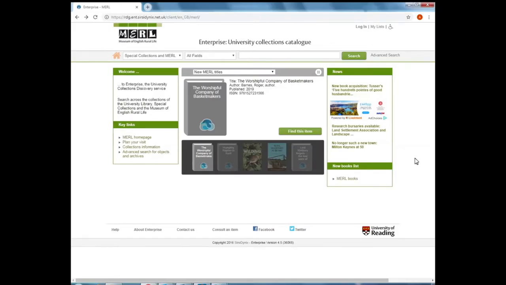So let's try out some searches using Enterprise. Let's say that I was interested in the Lake District. If I click in the search bar and type in Lake District, and then click search.